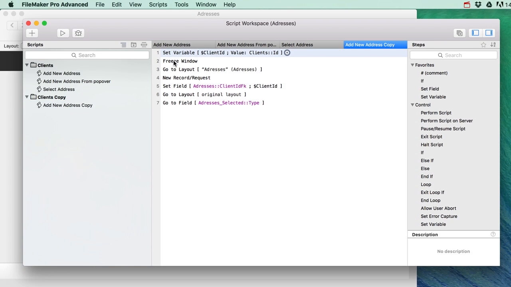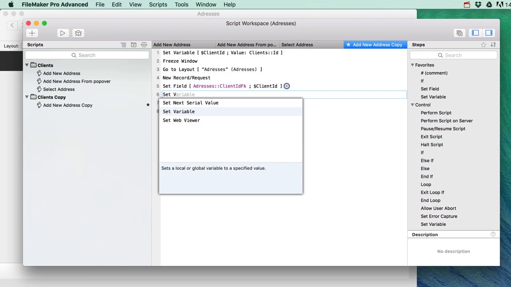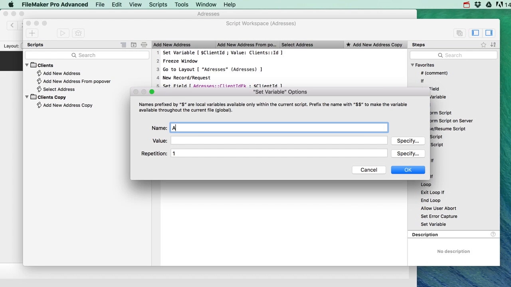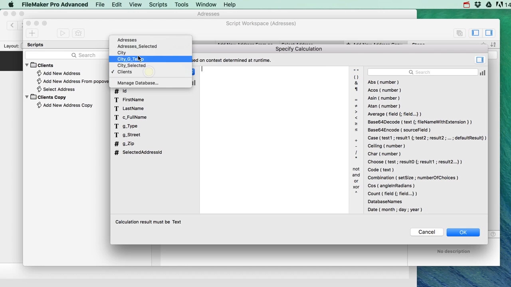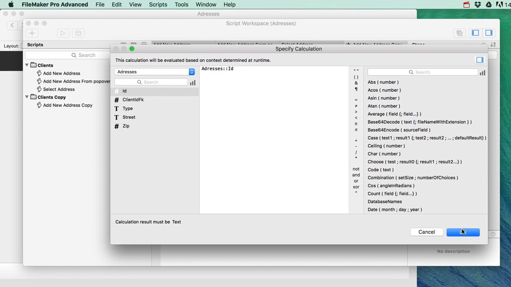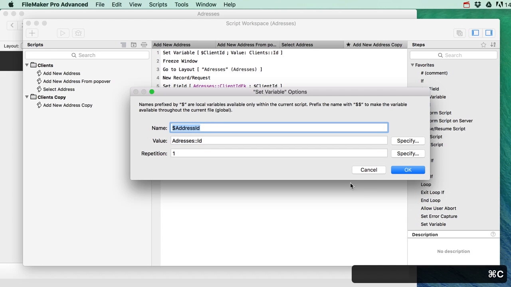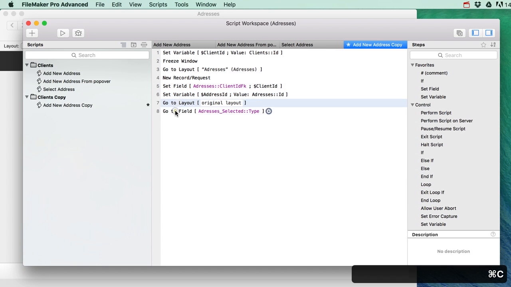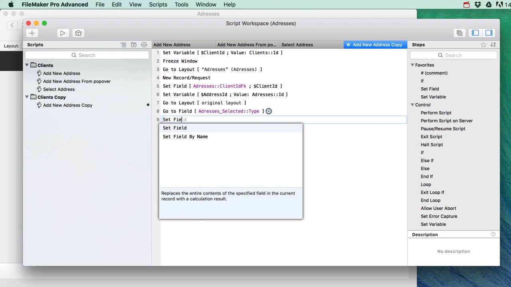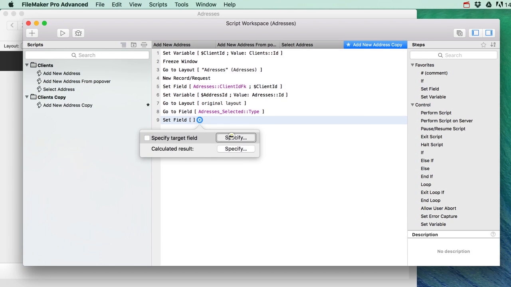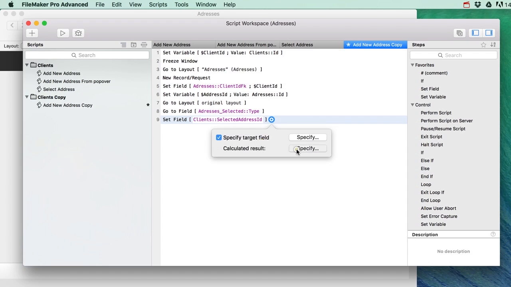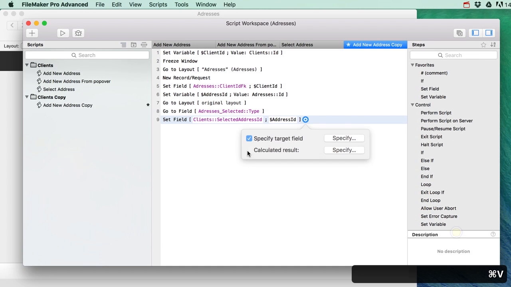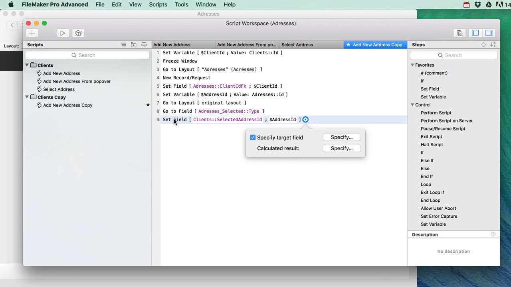What I need to do is I need to go to here, make a new record, set a field. That's correct, but I also need to set a variable, and that's the address ID. And then I need to come back and set that address ID as the selected address. So I'm going to take my address ID, this one. I'm going to copy this, and I'm going to go to my layout, go to field, and I'm going to set field selected address ID with the value of address ID. So that basically, that new address I just created now becomes my selected address.